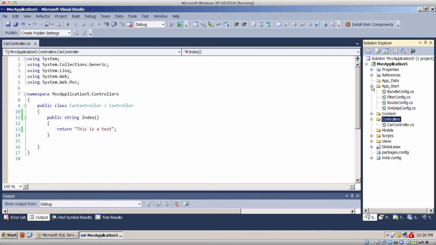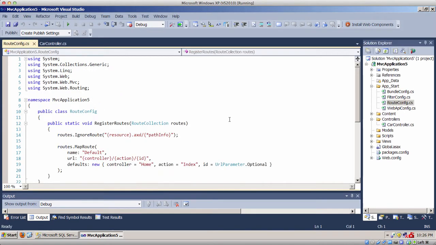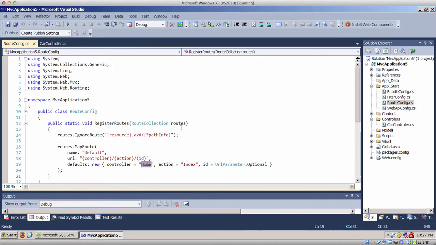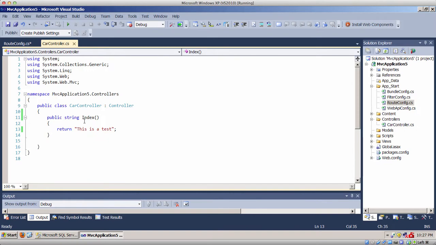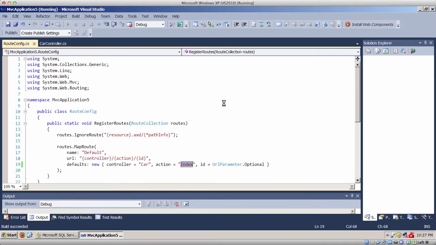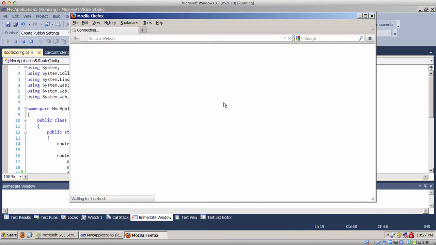Let's change the startup page. Route configuration, application start, route configuration. I'm going to change this to my controller called Car, and the action is going to be Index. This is the car controller, this is Index. So now I hit save, hit run. It's going to bring my car controller up first.